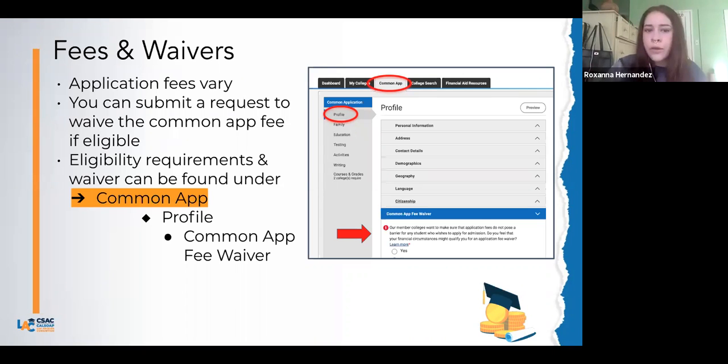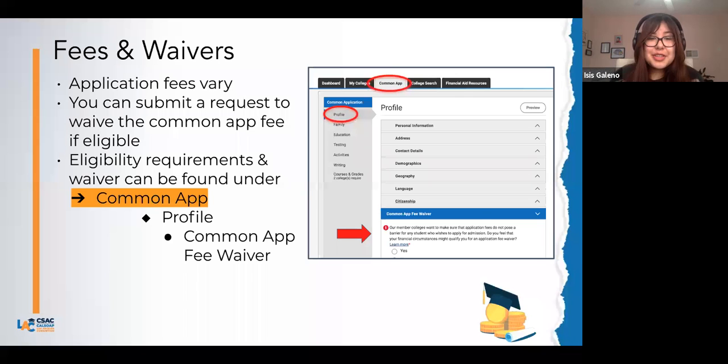And even if you don't apply under those options, once again, you can talk to your counselor to see if you can apply for a fee waiver, because there are other options like qualifying under free lunch, right? So if you receive free lunch, you'll be able to qualify for this fee waiver for the Common App. And this applies to the up to 20 colleges that Isis mentioned in the beginning.